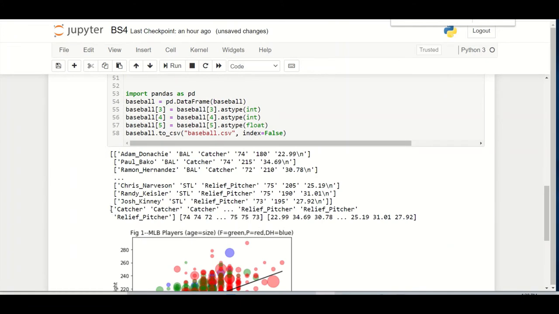Okay, so this is position. This is weight or height, and this is age. Notice up here in baseball, 74 is in quotation marks. 180 is in quotation marks. And then 22.99 is in quotation marks with a slash 9, right? That means this is a float, but it's been converted to a string.